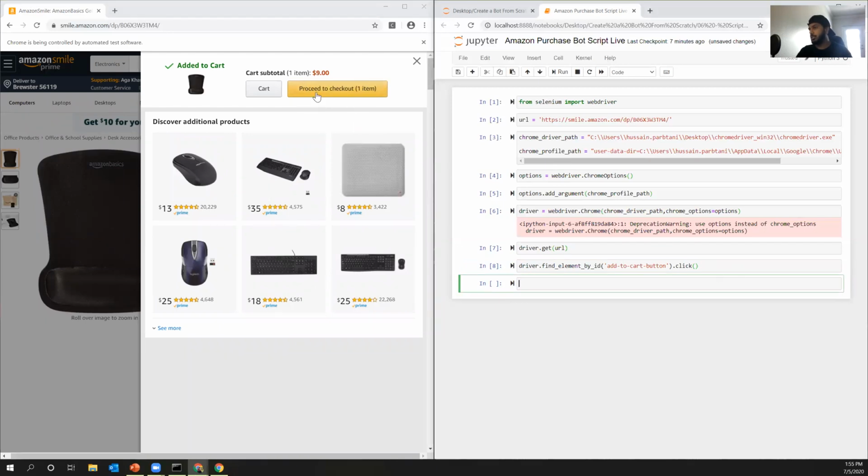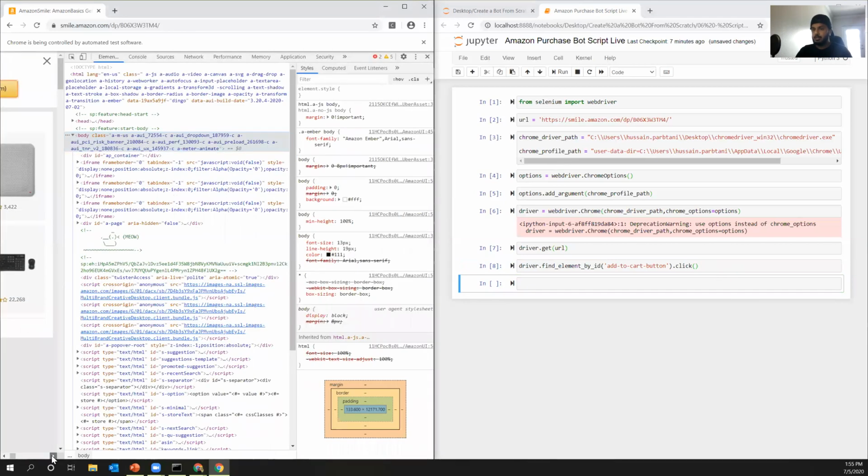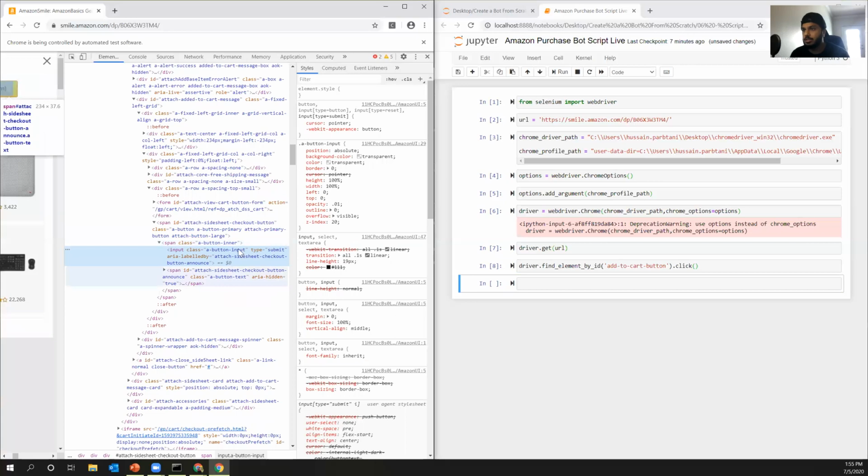Now I want to hit Proceed to Checkout. So I've got to figure out what this button is. I'm going to hit Inspect again, and one more time to get to that particular location. This is under this guy right here, and sometimes you have to play with it. Here I can see that this has an ID, and it's attach site sheet checkout button. The ID is usually the easiest way to find elements, but sometimes they won't have IDs, and we'll get to that within this script that we're writing. But this button has an ID, and it's called attach site sheet checkout button.